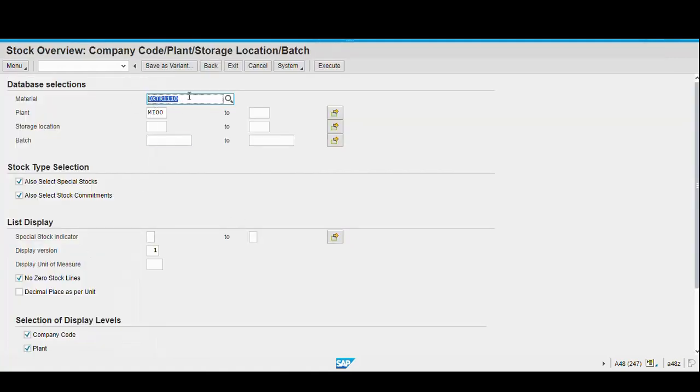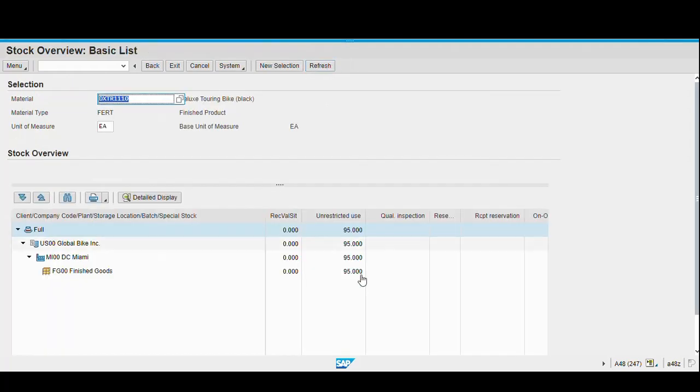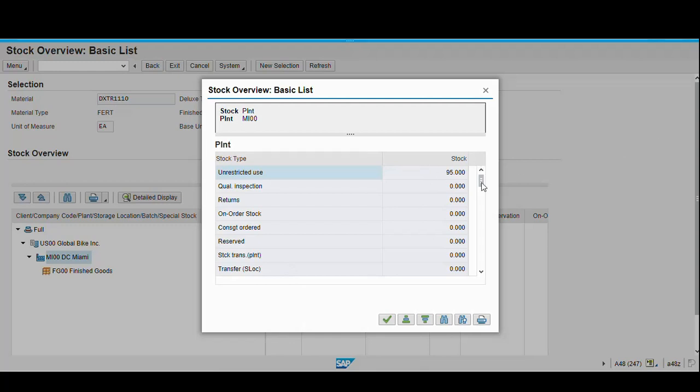The same step. Let's check for the deluxe touring bike black, and when I wrote it, Miami is already there. Let's execute to find out. Can you see now we have only 95 bikes available. Before they were how many? Before they were 100, and 5 were appearing in scheduled pickup. Now they are only 95. We don't have anything scheduled, it's gone.